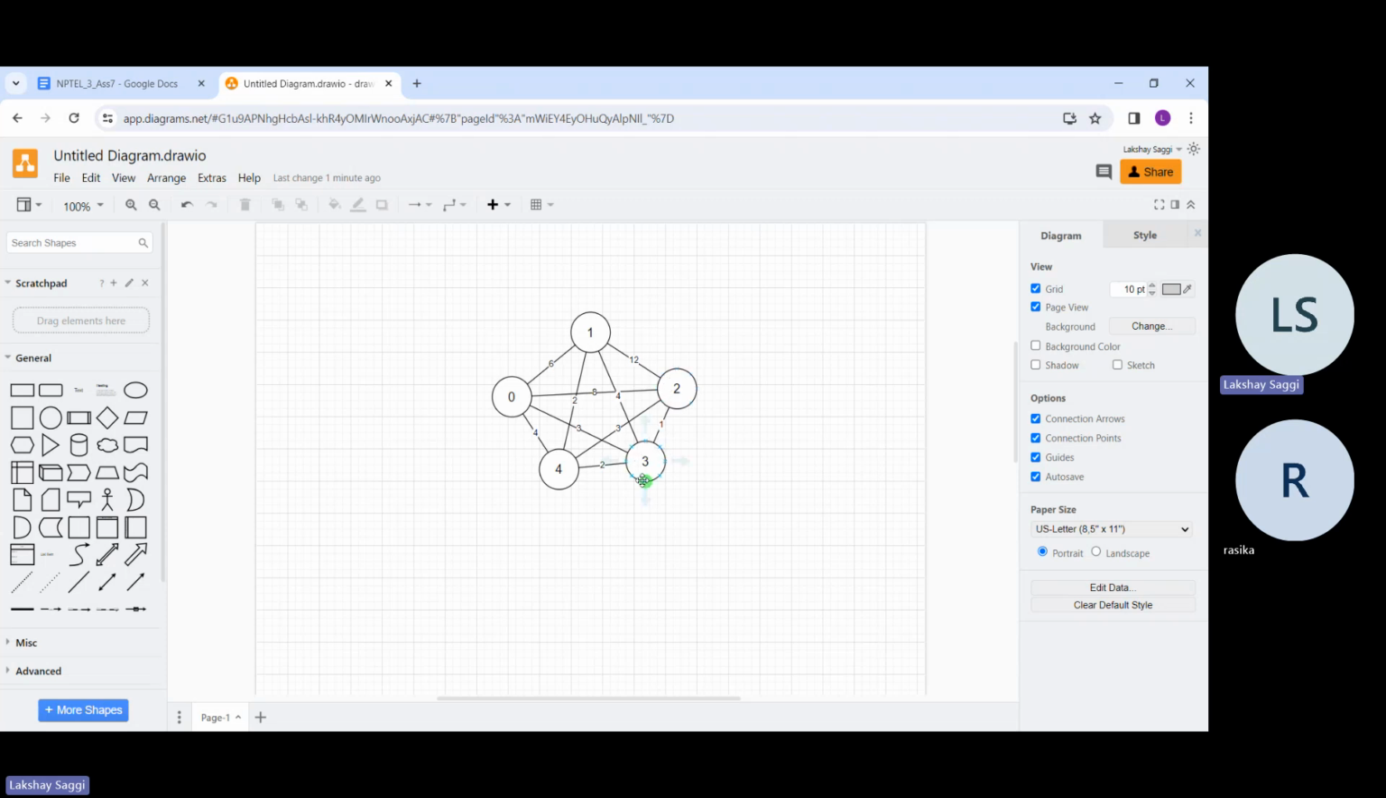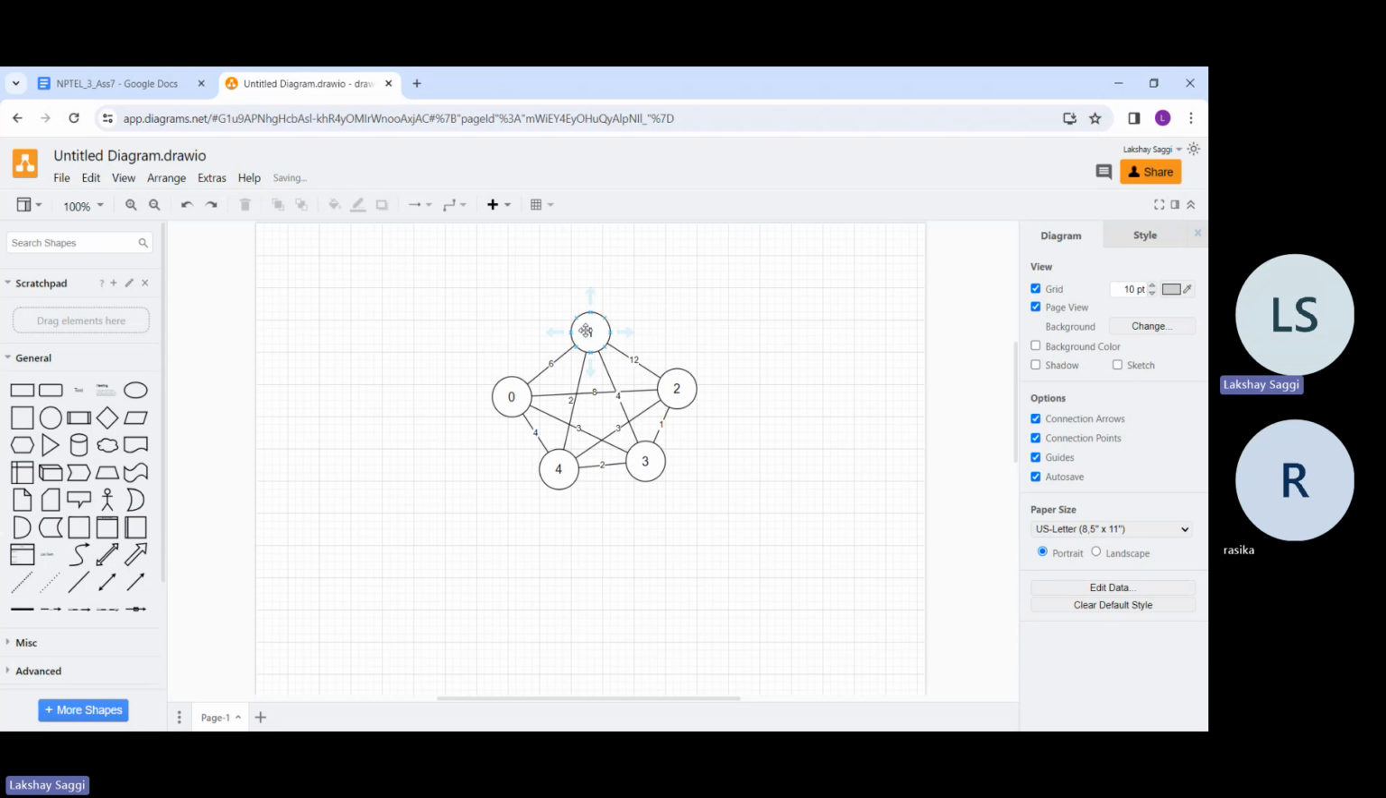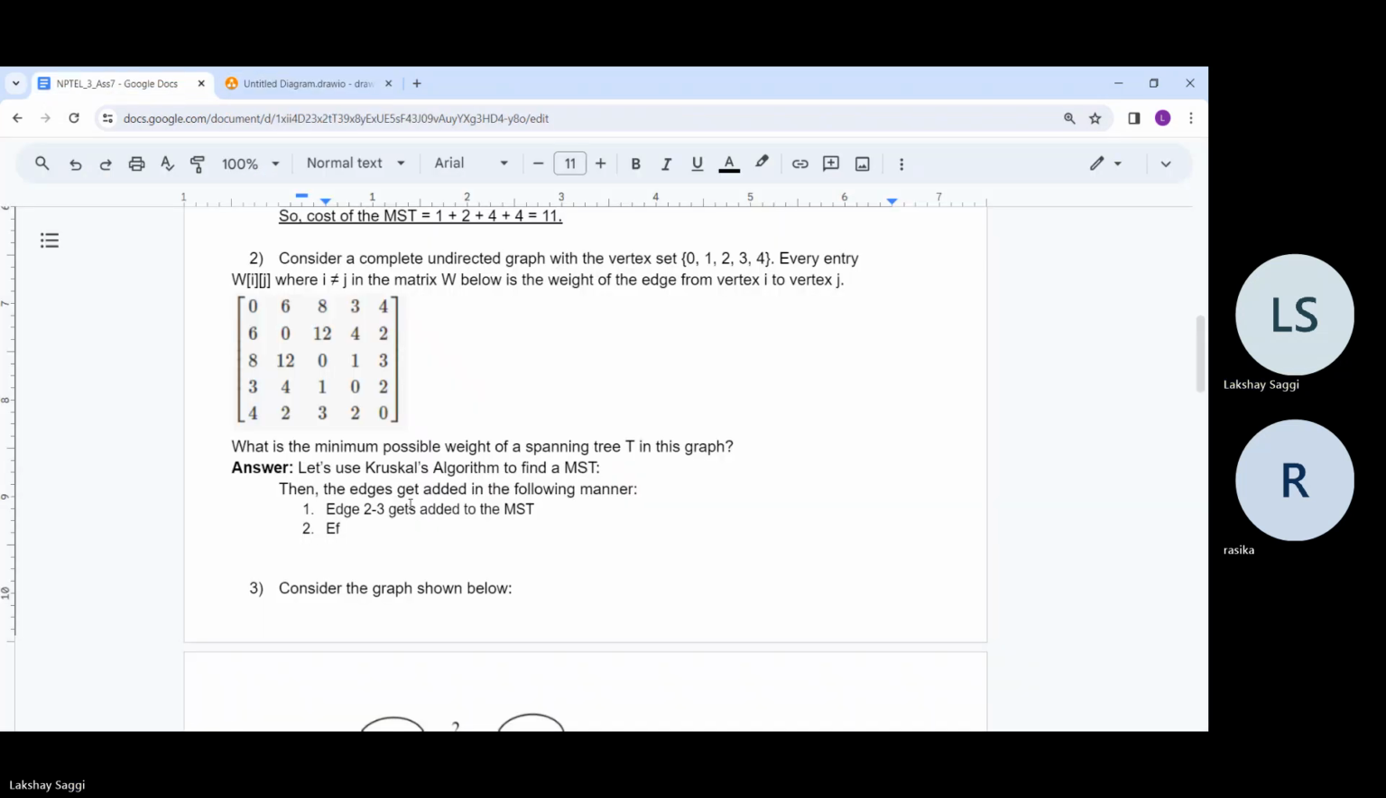And now after this, we'll look again into the next smallest edge. So this had weight of 1. And after this, these two edges have a weight of 2. So we can add any of these edges to our MSG as we want. So let's say we add the edge 1, 4 first. Edge 1, 4 gets added to MSG.